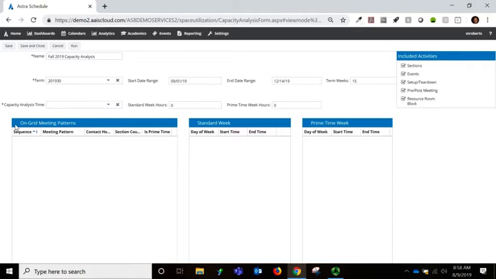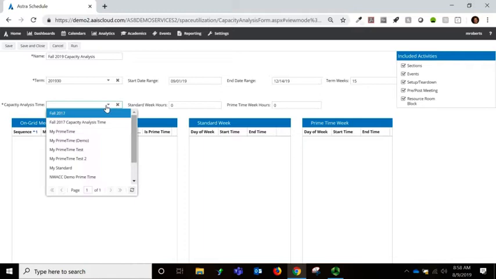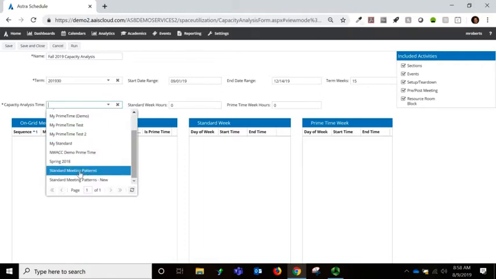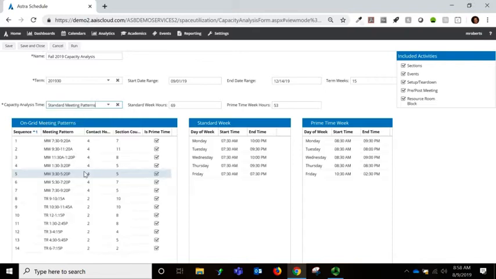Again, I'm going to use my capacity analysis times in this drop down here. And I'm going to choose that standard meeting patterns that I had originally created because I like those meeting patterns best. And we can see it automatically fills out the rest of the page, with the important thing for the available rooms report being this on-grid meeting patterns section.